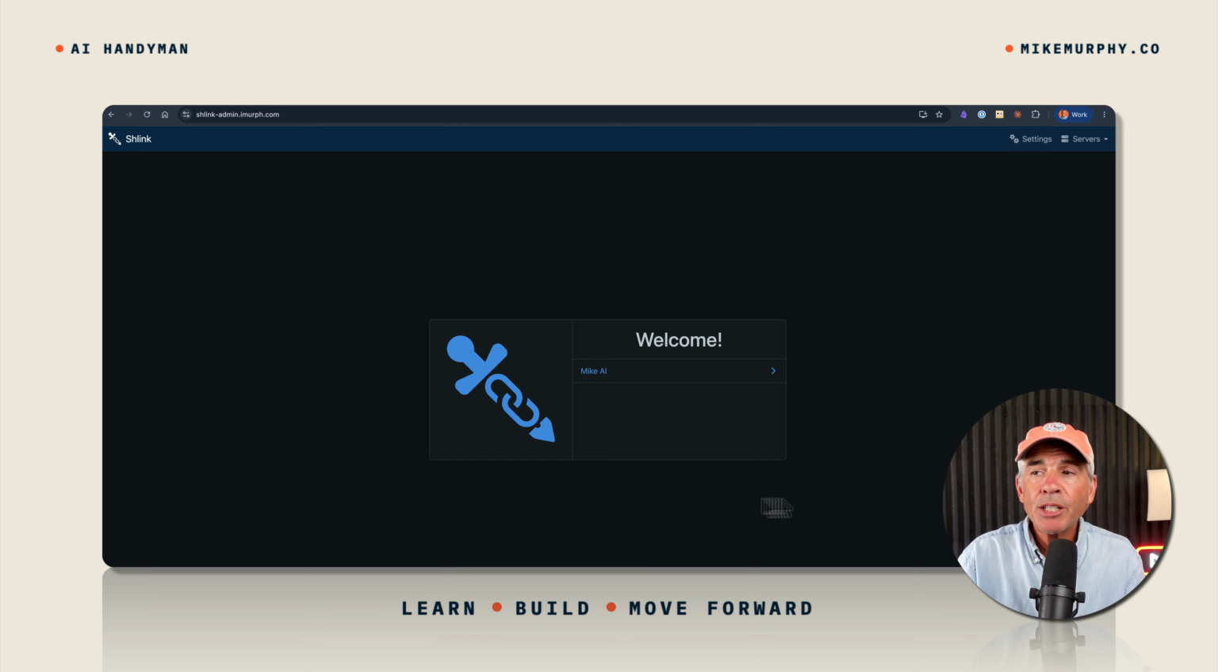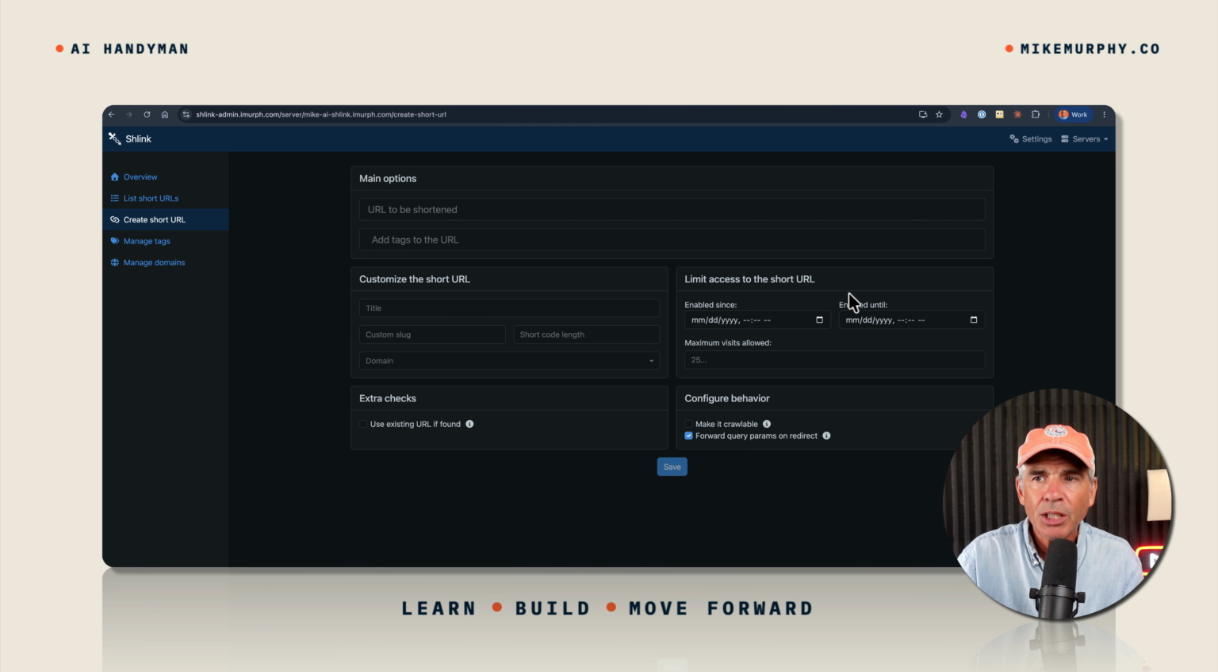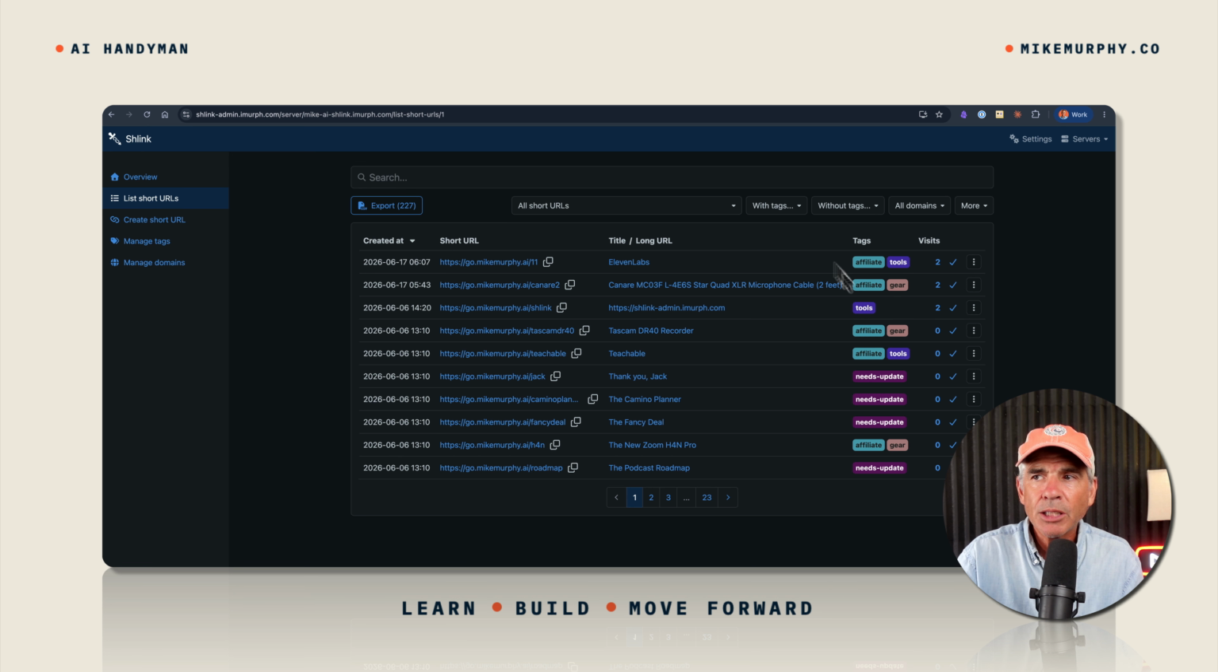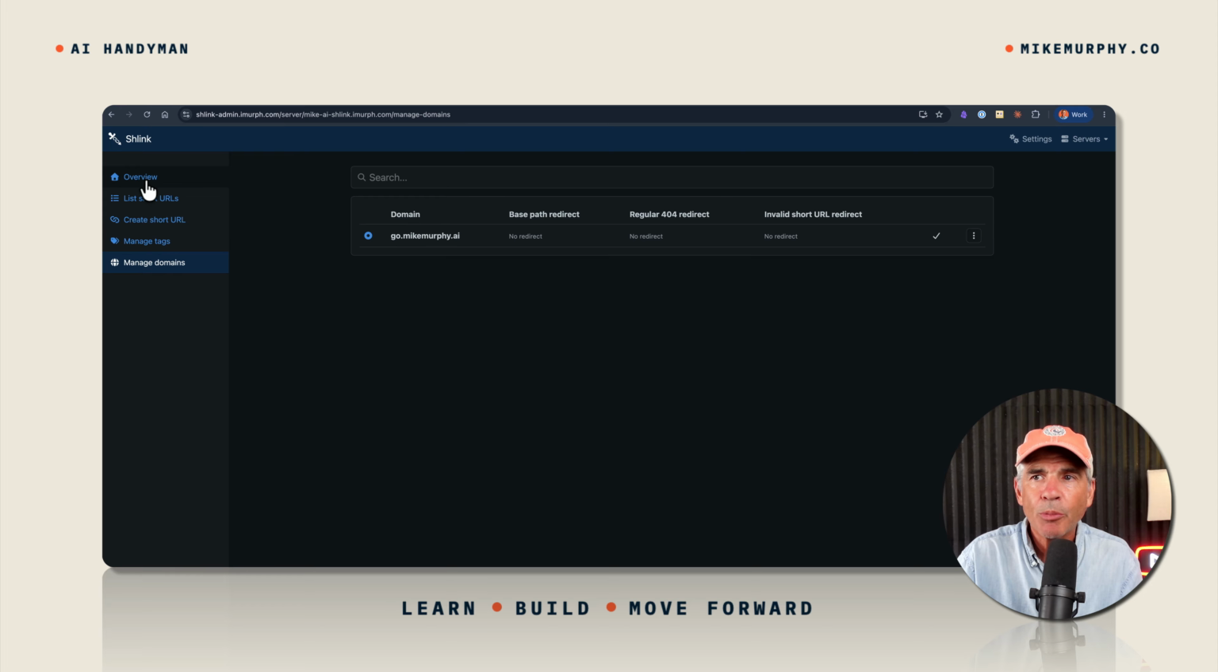On the landing page of Shlink, you'll see your server listed right in the center. Just click to enter. You'll be on the overview page. You've got settings and servers in the top right. You've got analytics on the top. There's a quick menu to create a short URL. You can also create short URLs over here to add more customization options. You get a list of all your URLs. You can see all the tags. You can see analytics. There's options here. You can export all of your Shlinks to a CSV file. You can manage and add tags and manage your domains.